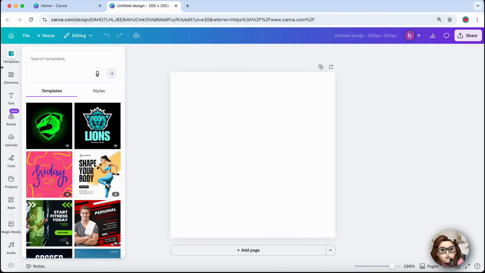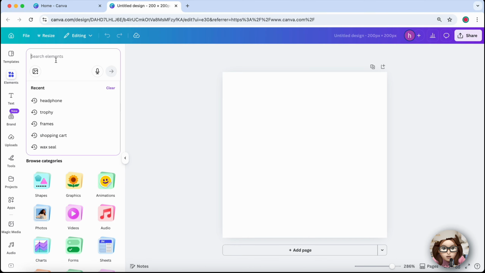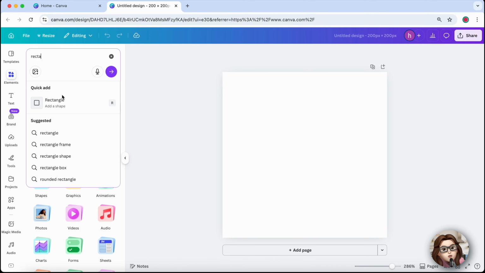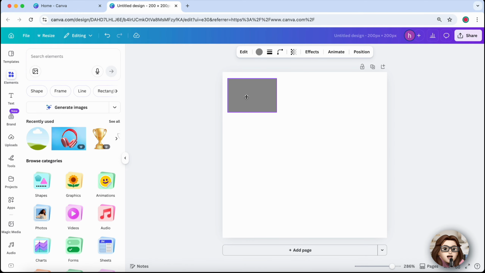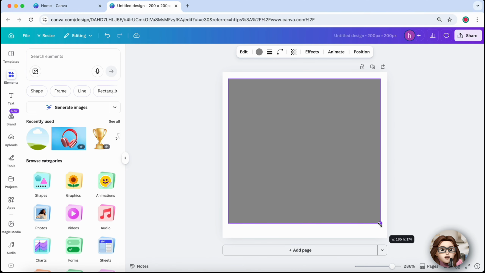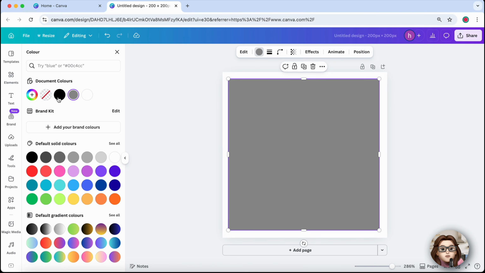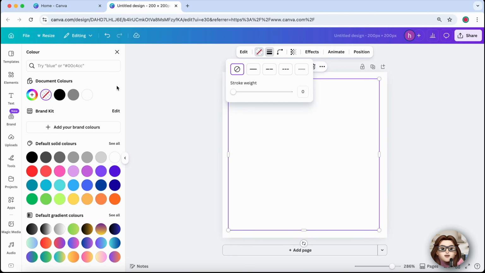Now, go to the Elements section and search for Rectangle. Add a rectangle shape to your canvas to create a border for your tracing card. Remove the fill color and keep only the outline so it acts as a frame for the activity card.